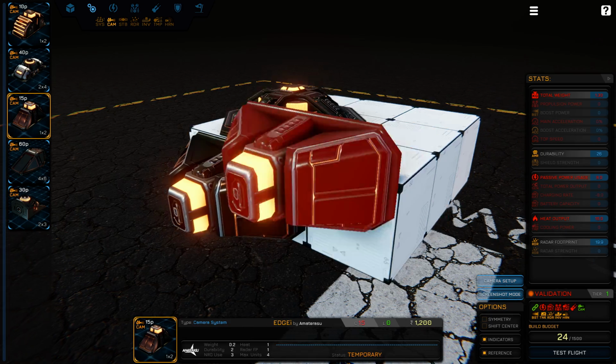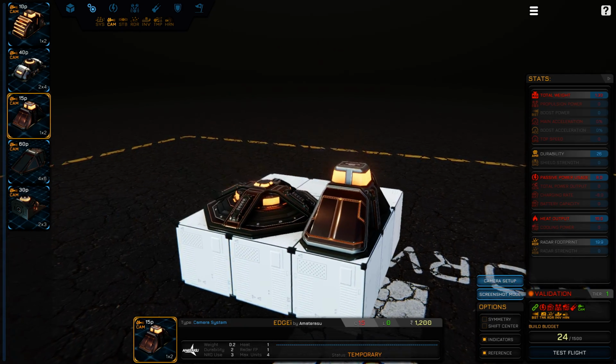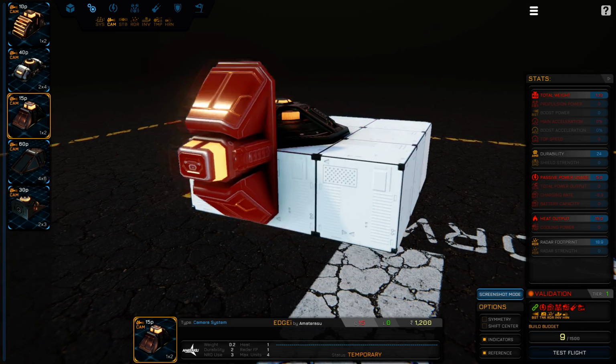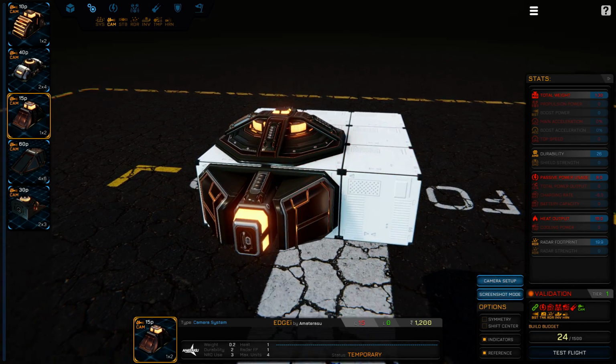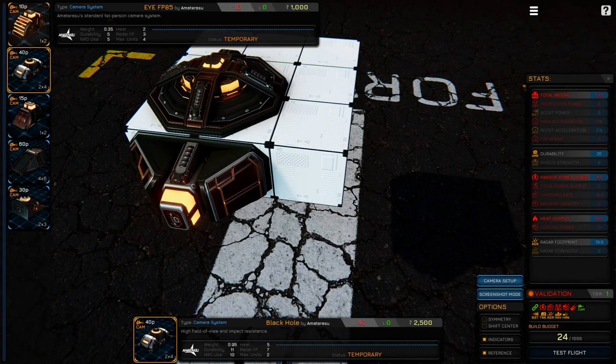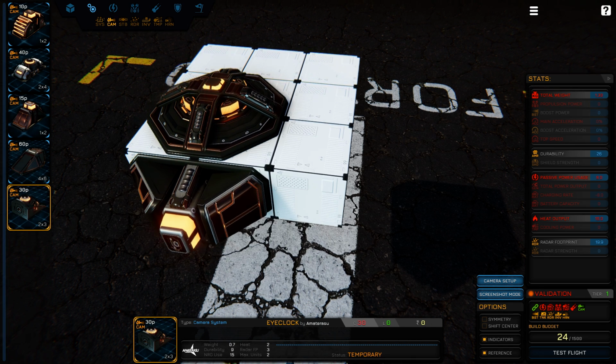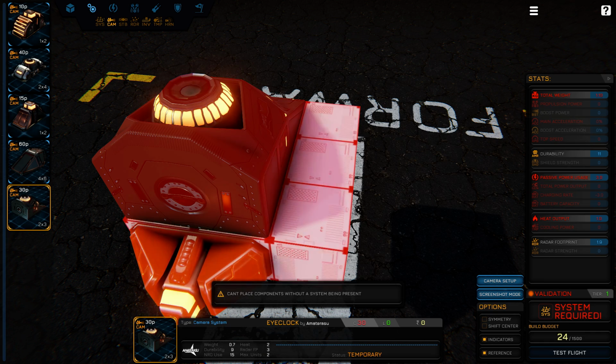So many people have placed it like right here, and like, why isn't my drone firing upwards? Because your camera is facing upwards. Please, just place it in the front. Do me a favor. These are all cameras, different types, 2x3. This number of course indicates how big the camera will be.